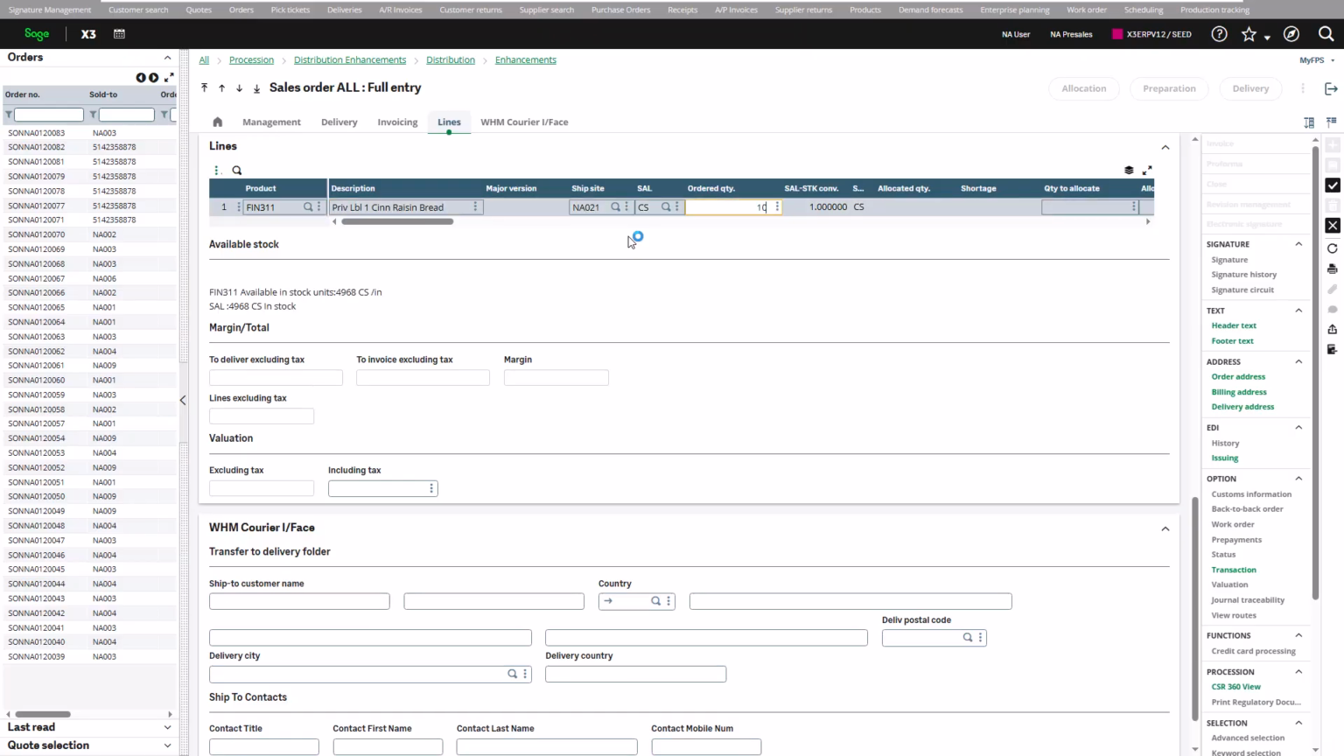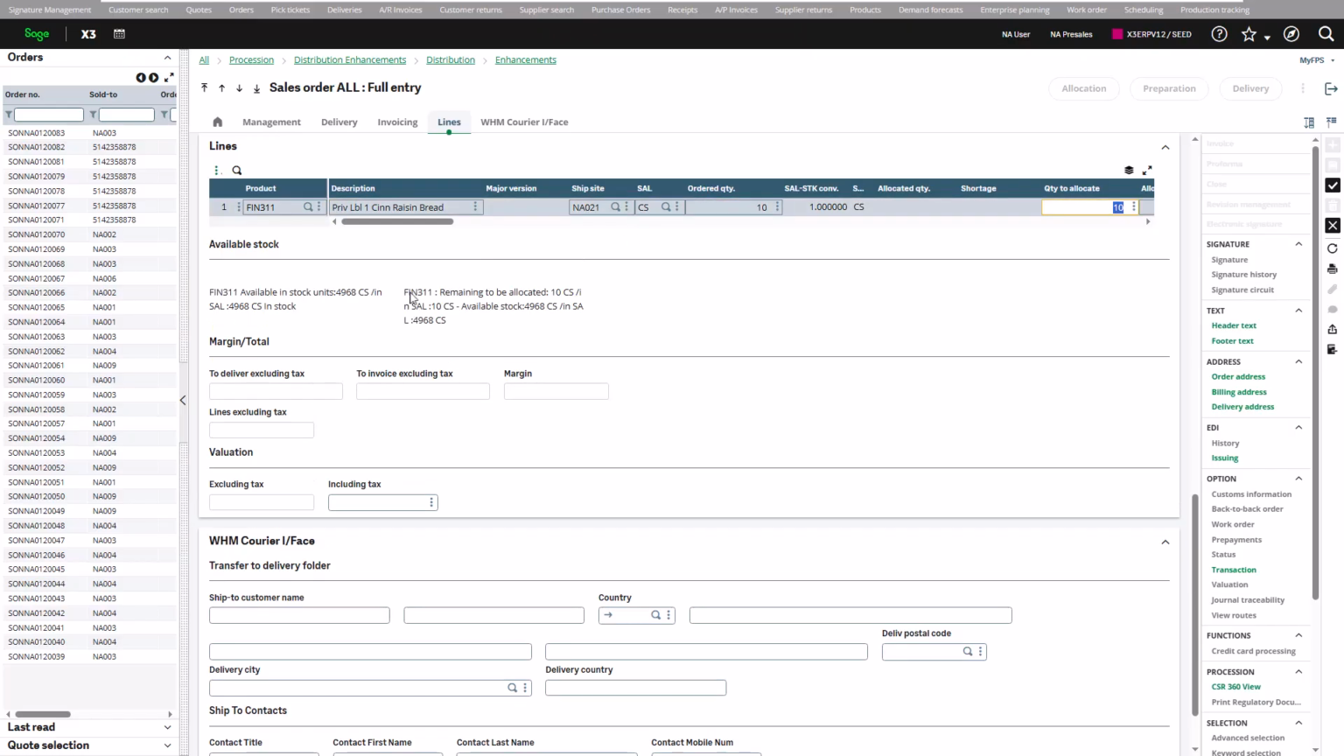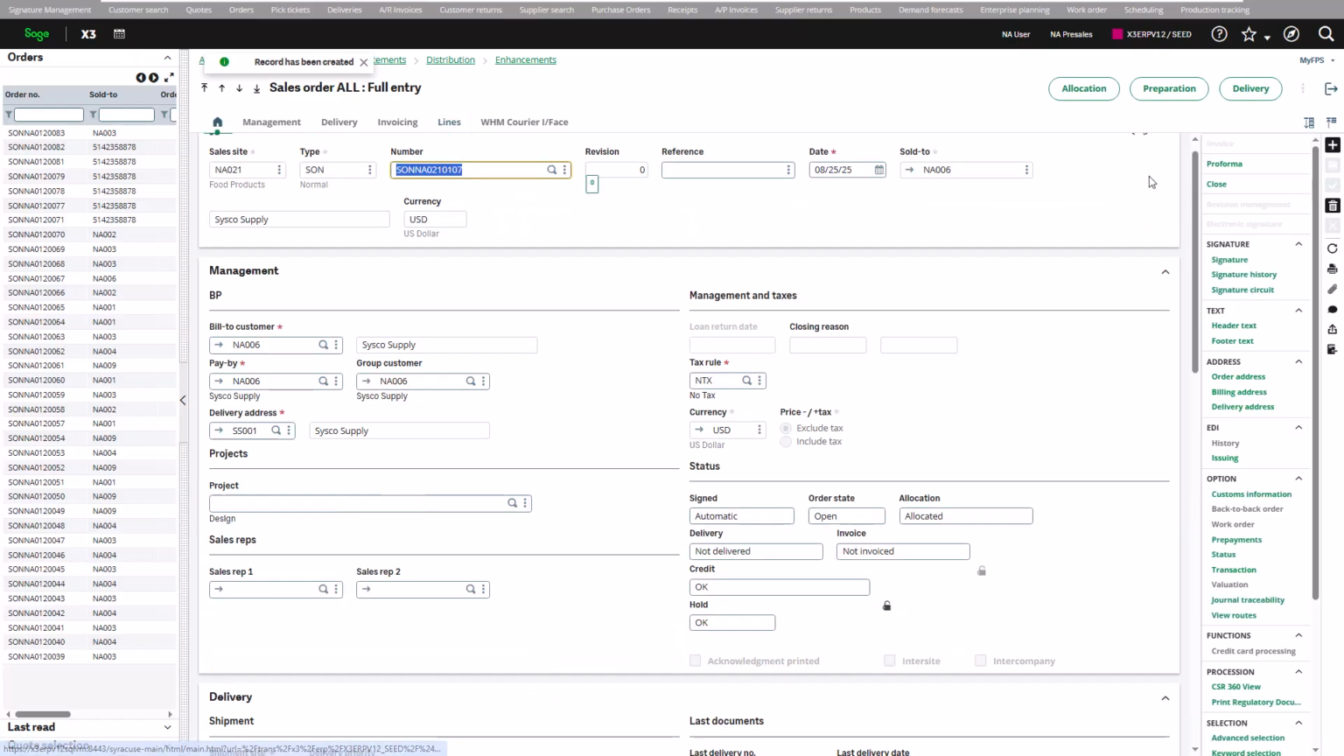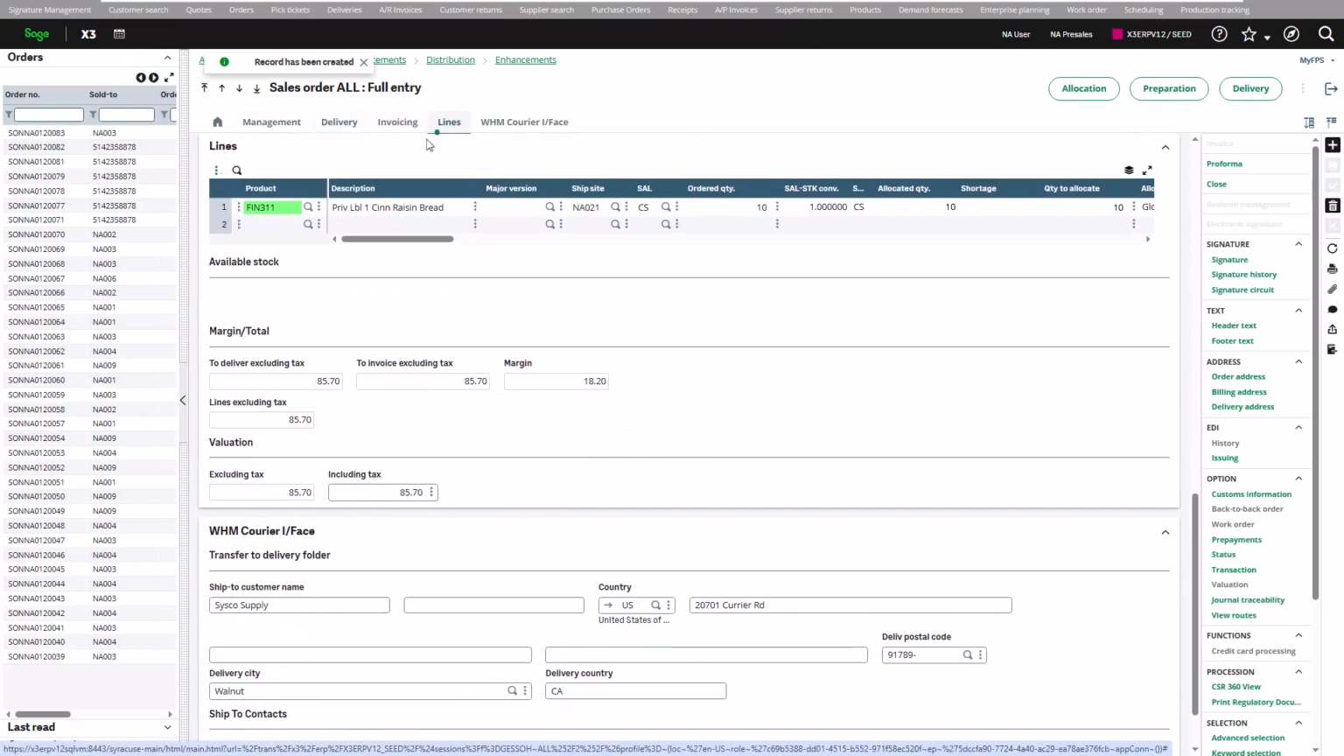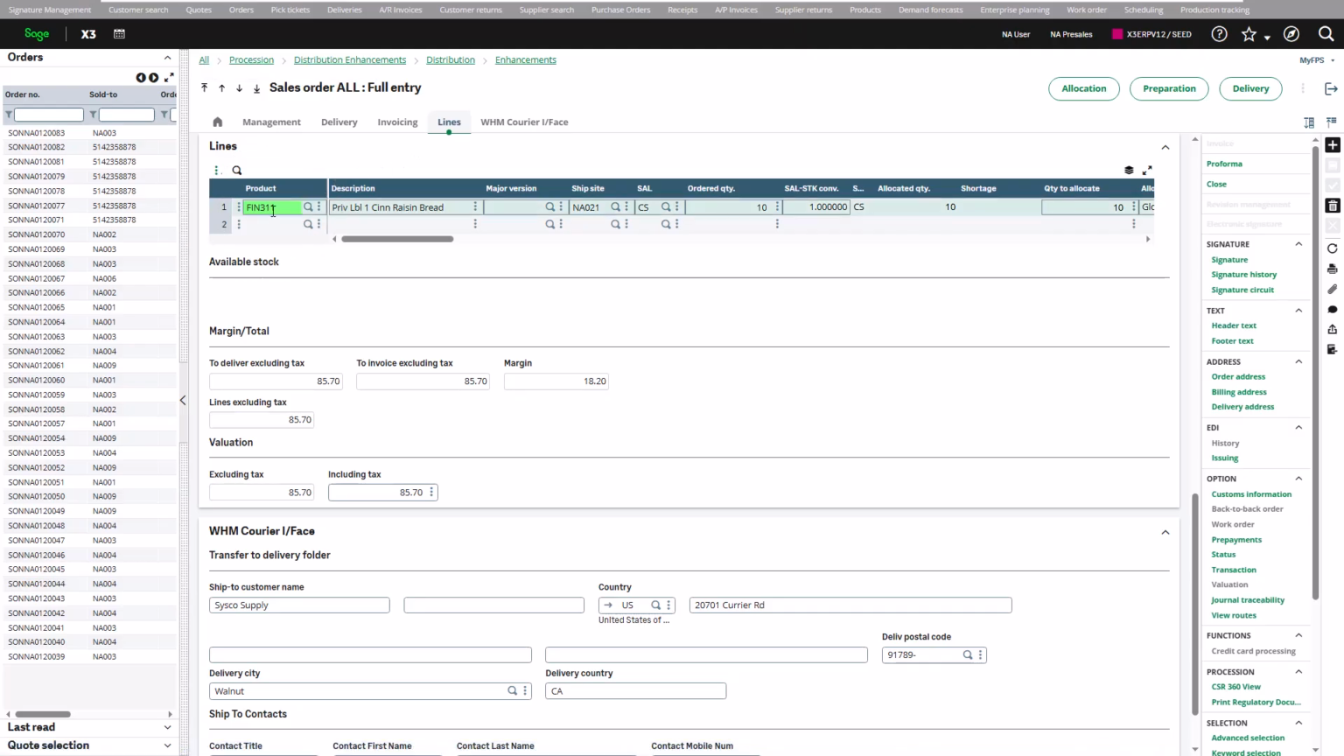Notice that the system has shown me immediately that I have available stock. But if I go ahead and create my sales order, you'll also notice that we're using conditional formatting to notify me that we have enough raisin bread available. Sweet. Let's jump back to our manufacturing process map and see where we go from here.